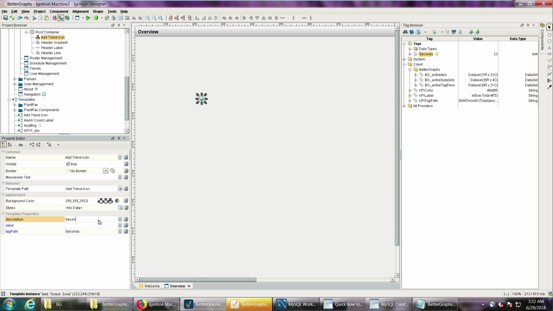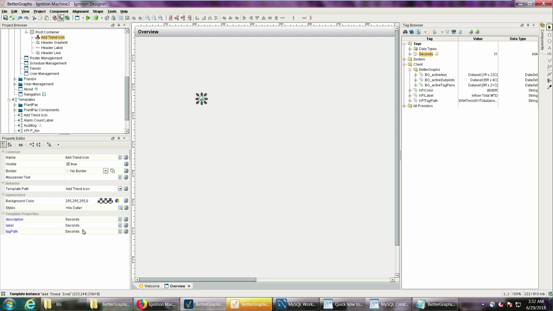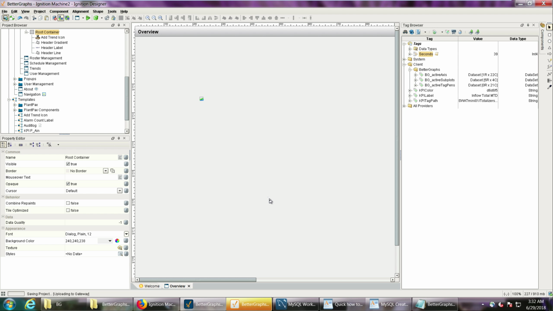Description and label are going to be things that are populated on the graph page. So a lot of times you might have a better description somewhere than just the tag name or whatever you want to use. And then we can just go ahead and save our project.